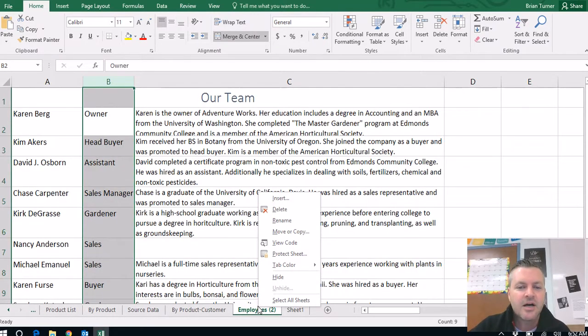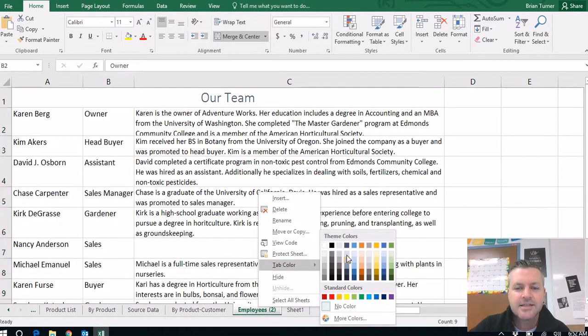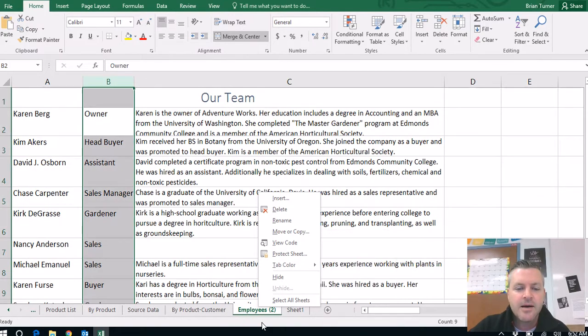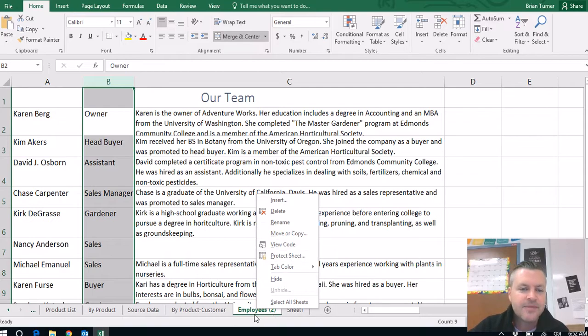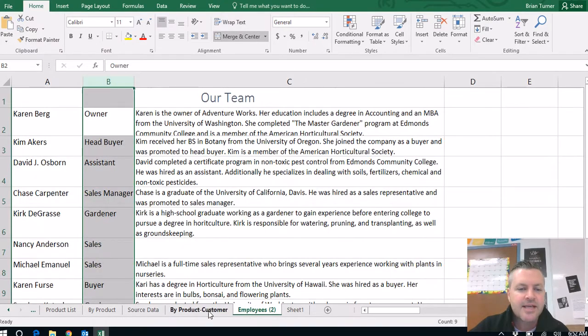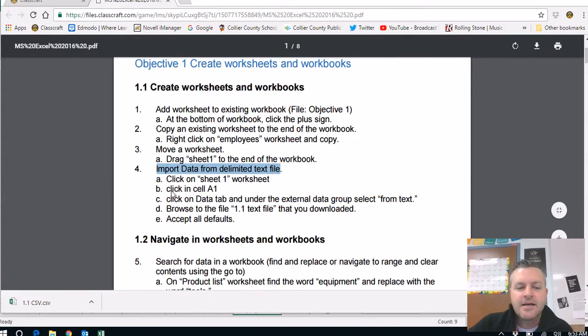You can also add colors to your worksheets to the different tabs if you want. You can rename them by right-clicking and saying rename worksheet. You can delete them. You can insert more. You can hide them. You can do whatever you want just by right-clicking on the actual tab of the worksheet itself. All right. It says it wants us to import data from a delimited text file.